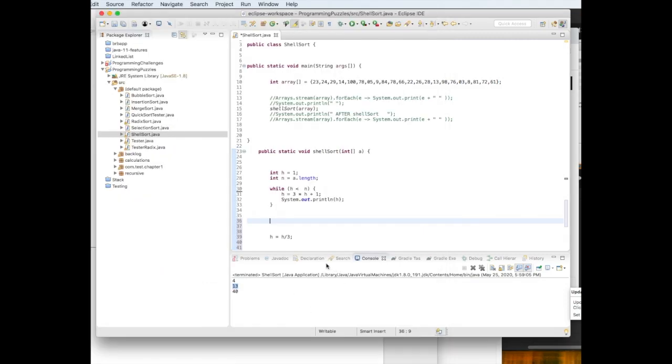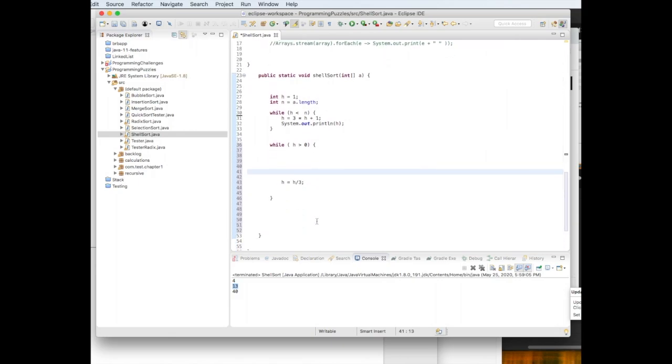So what is the check for that? I have to say while my h is greater than 0, what do I have to do? Obviously I have to take this and put it here, because this is where I'm implementing my insertion sort algorithm. Perfect. You still with me? Hopefully you are.